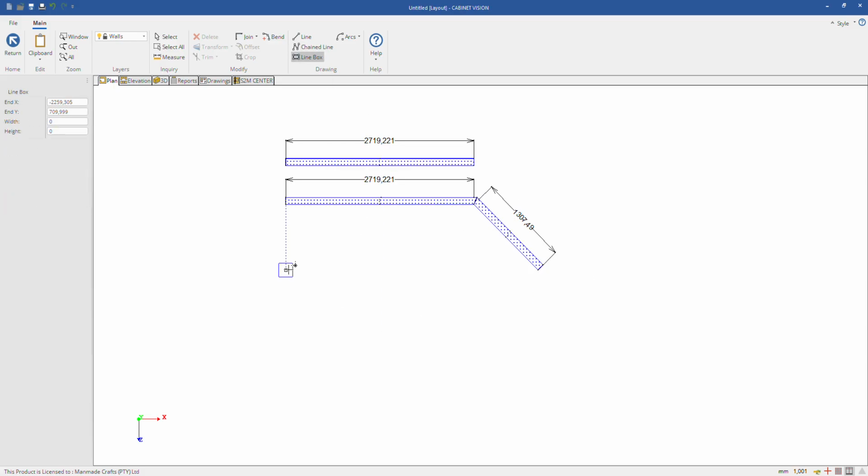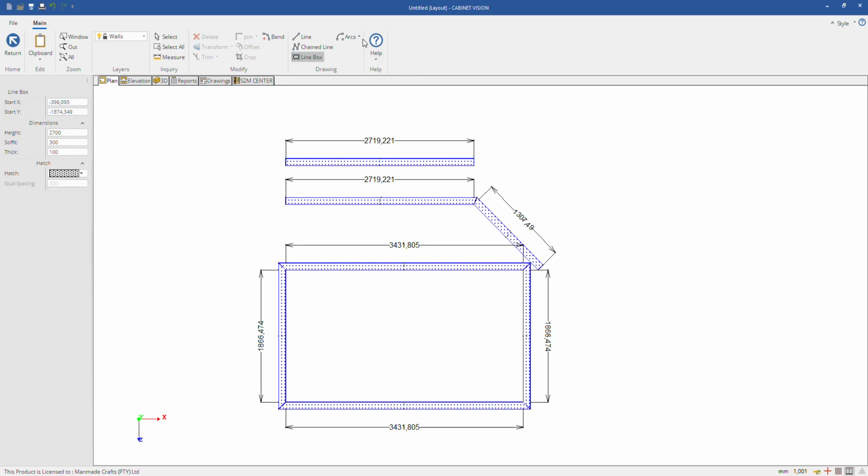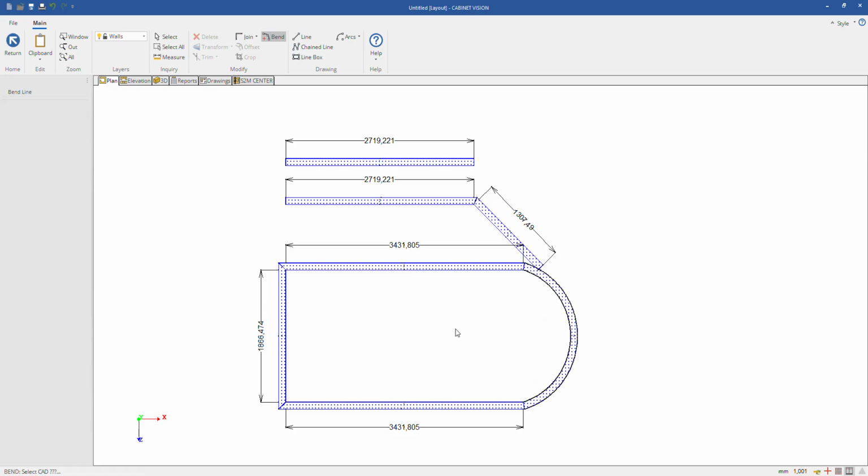Line box draws me a line box. And then arcs, we have arc by radius, 3-point arc, and arc by chord. So you can then design your arcs as well for curved walls. However, I don't really like using the arcs. I'd rather draw a straight wall and bend it as I need it, because now I can select this one quickly. It's easier to bend this wall than it is to get the correct measurements to draw an arc for this. So all I do is I go into walls, I select bend, select the wall, bend it. And there's your bent wall.